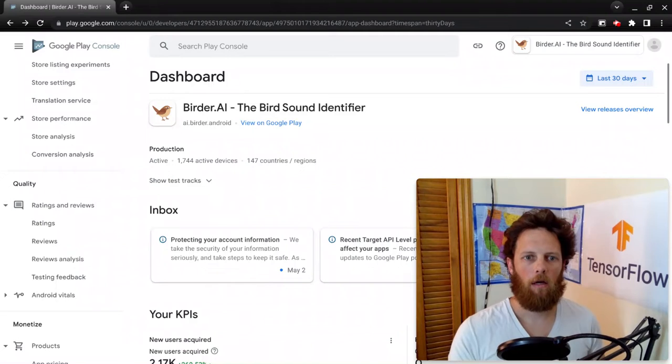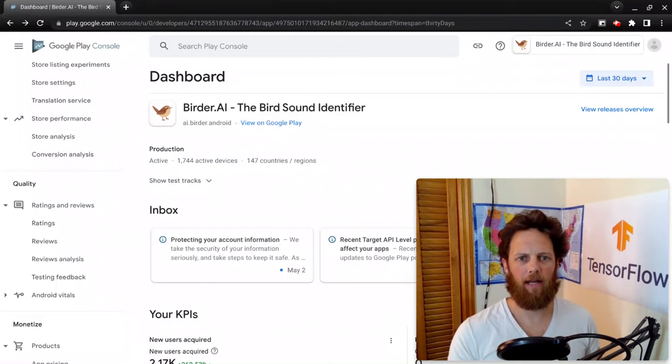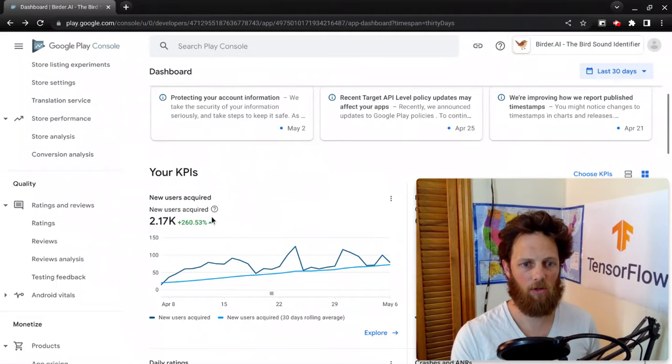Hello. Okay, so I have this app, BirderAI, right? I made this a couple years ago, and yeah, it detects bird calls. You listen to a bird, and it tells you what bird you're listening to. Gotten some decent users recently.